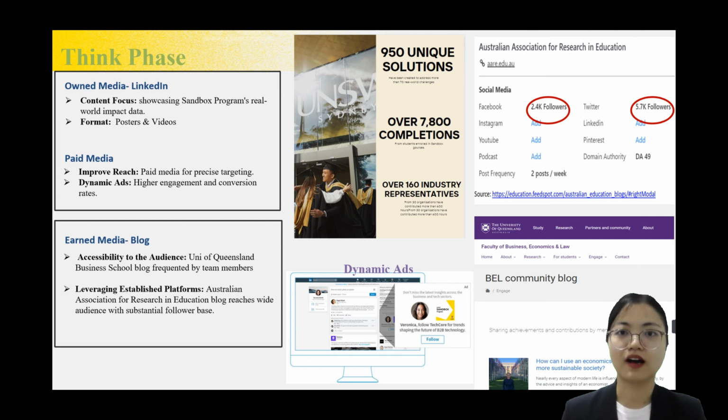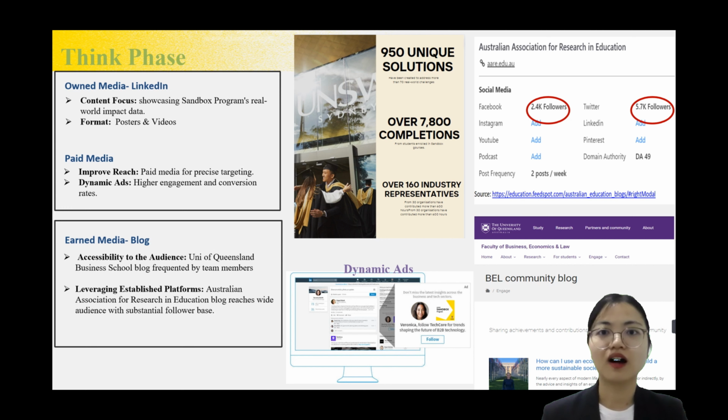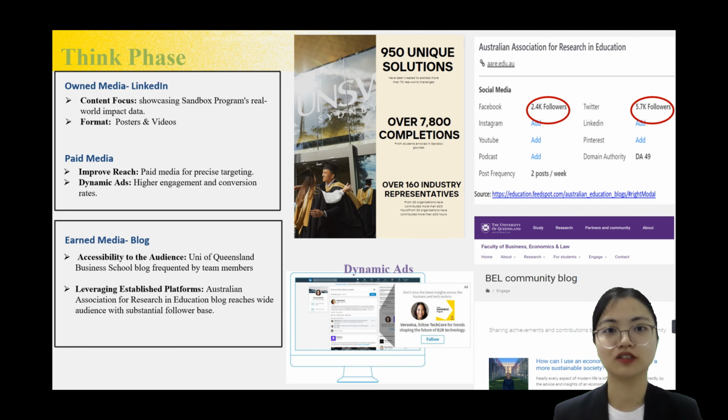The format of advertisement in the Think phase will be poster and video. Our content on Think phase will mainly focus on how the Alliance bridges the gap between academic theory and real-world application. We will also use videos from students and industry leaders to create engaging content.